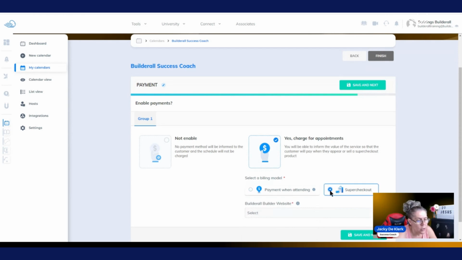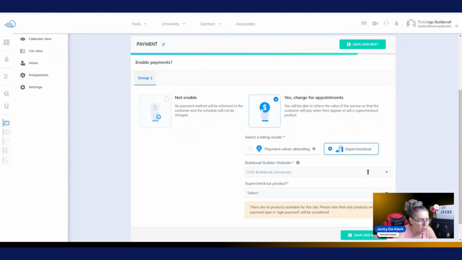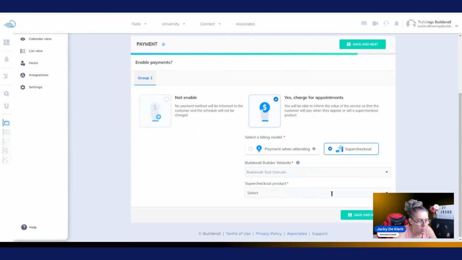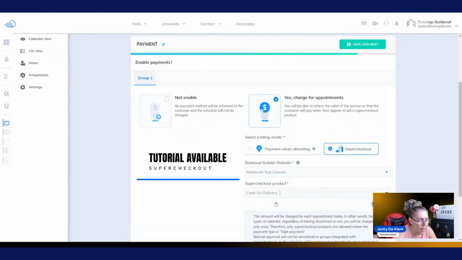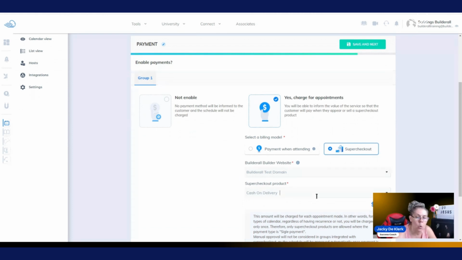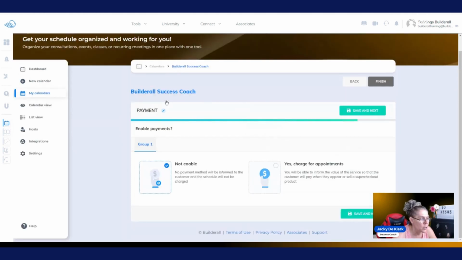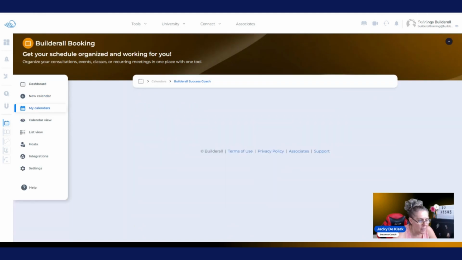Or you can choose to go with super checkout. And if you've already set it up in super checkout, you would be able to choose the domain that you are working with and choose the delivery method, whether it is a payment or through a payment gateway. It doesn't matter which one you choose. Otherwise, you can just leave it not enabled. And then you're going to click Save and Next.